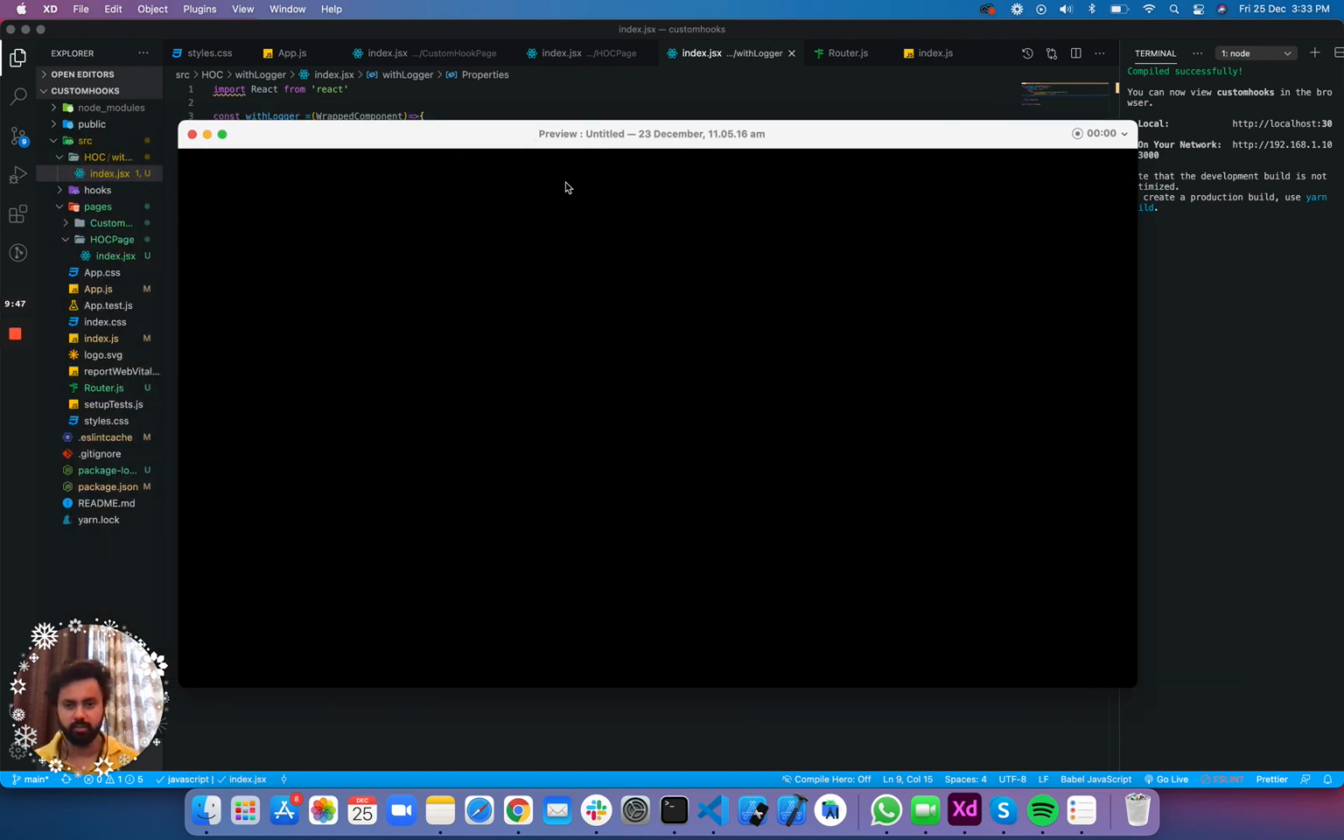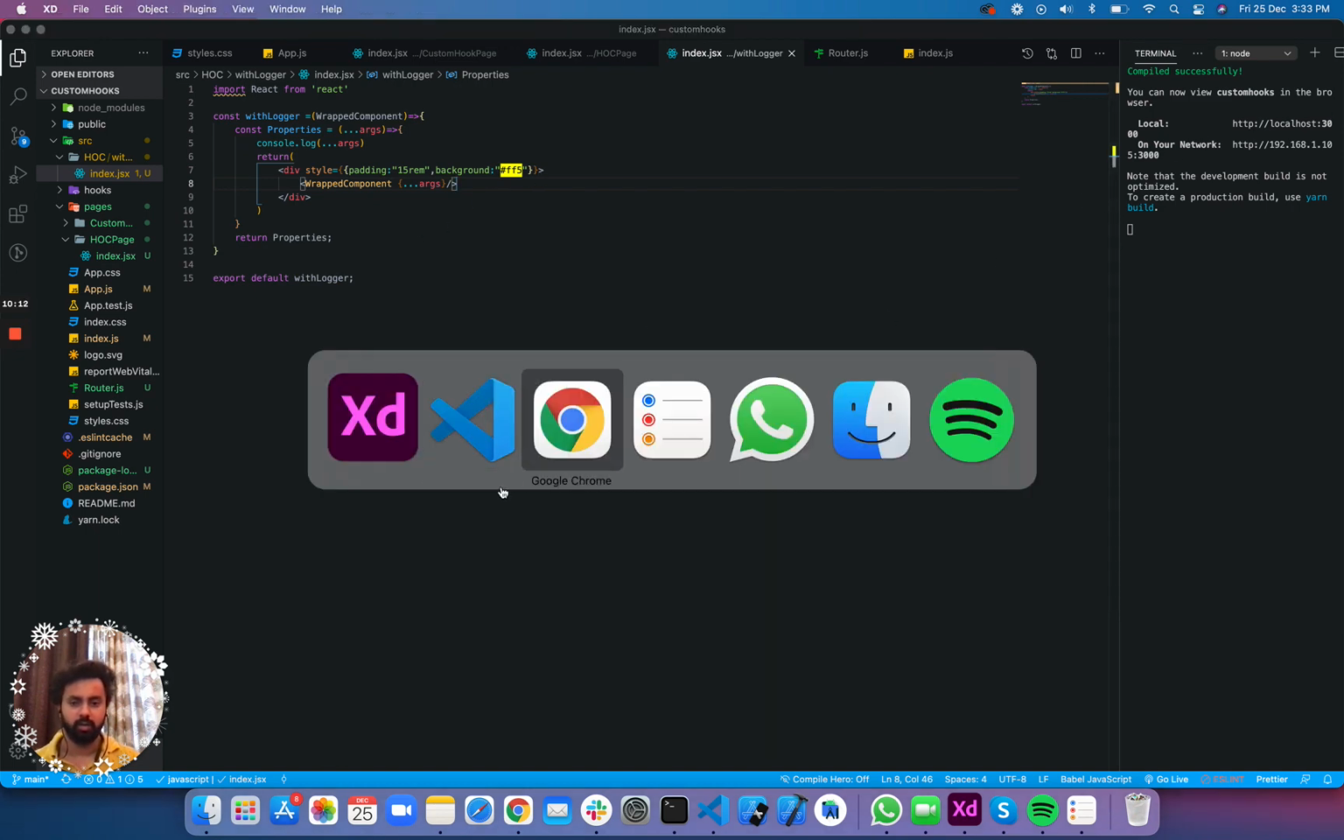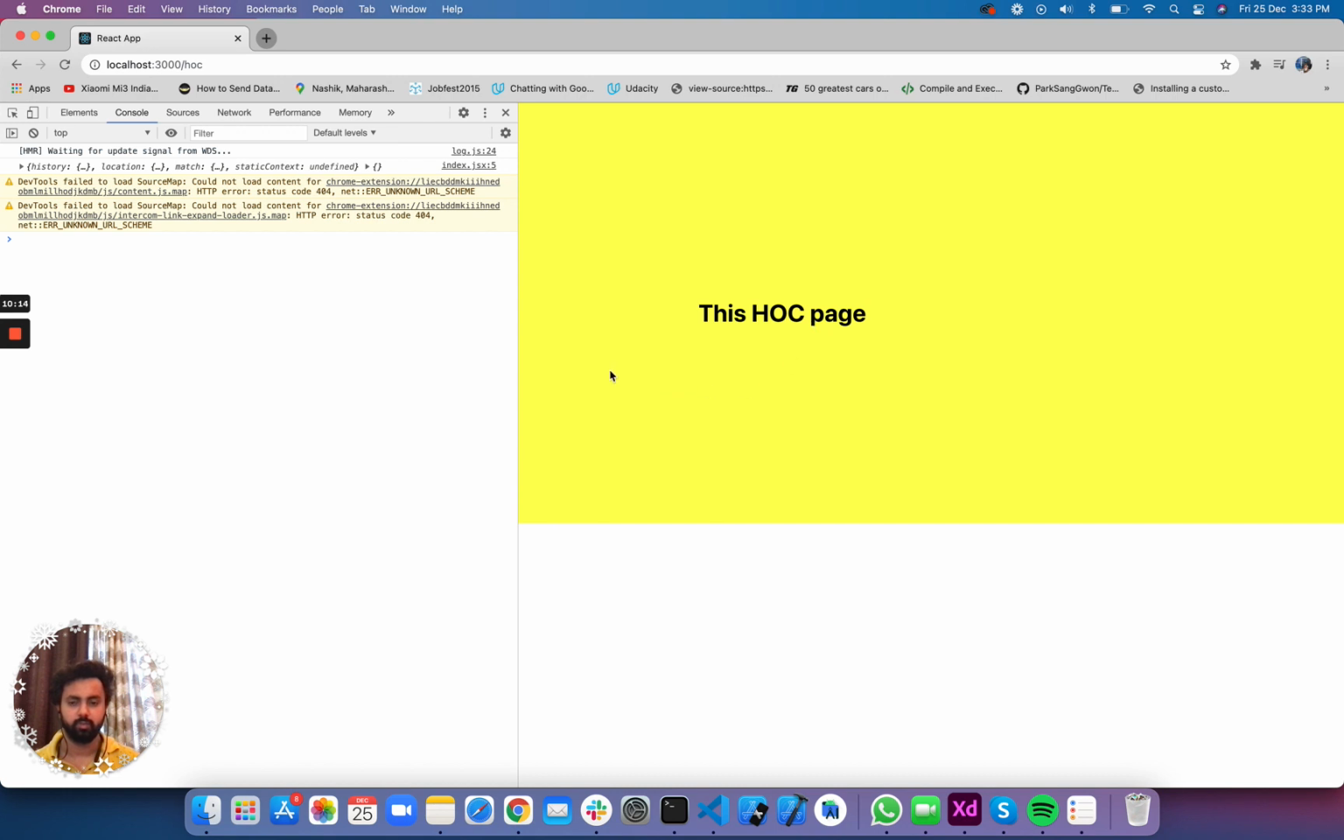So as the definition says, oh, I think it is stuck. So what our definition says is that the HOC takes a component and then returns back a new component. This is exactly what is happening over here. It takes the HOC component, it creates properties for it, we log this, and then we are returning a new component with new properties in it. So we can see that on our page.